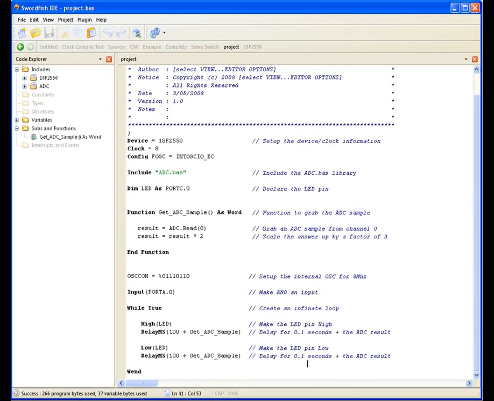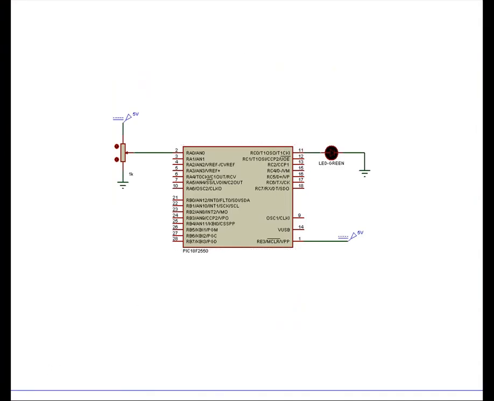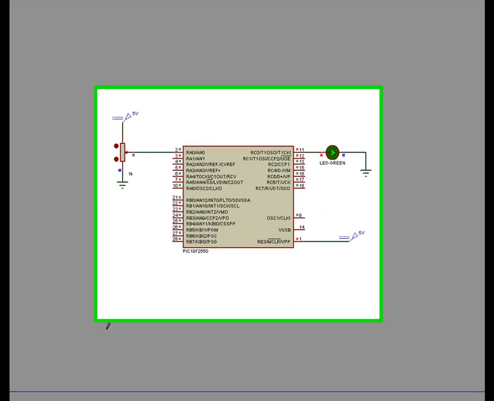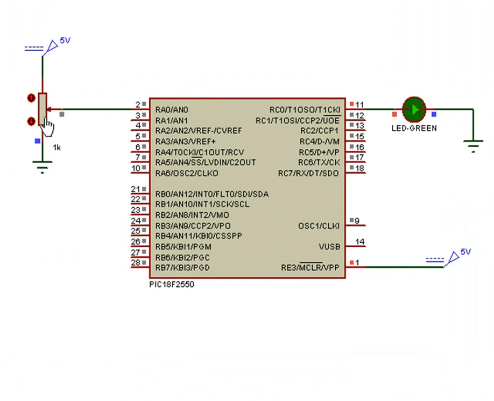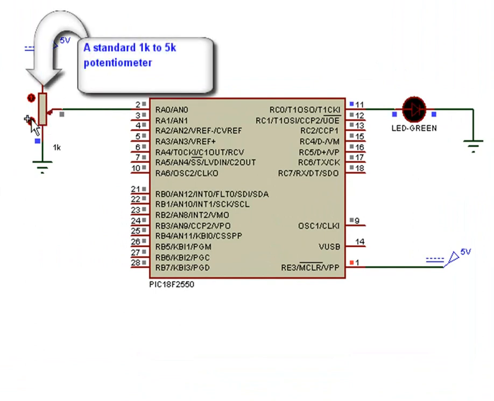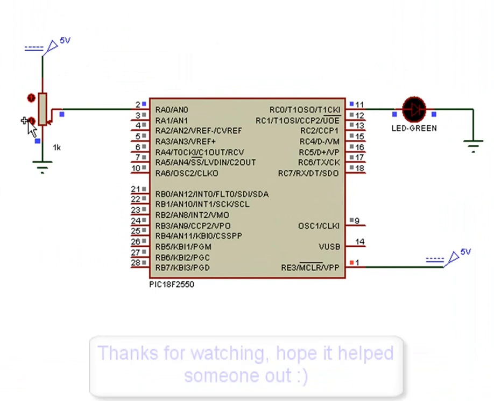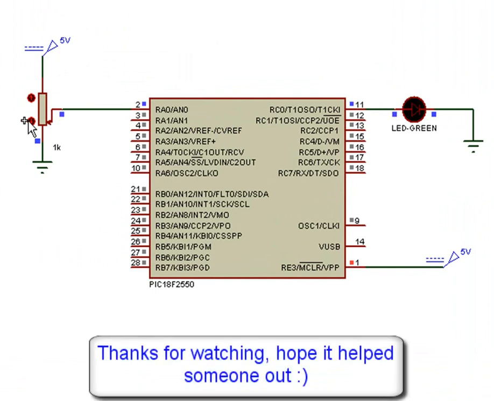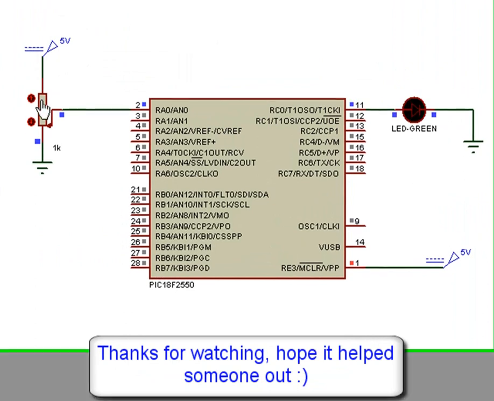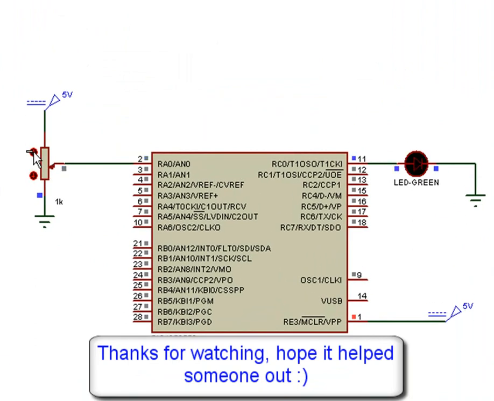So I'll go into my simulation software. This is the sim software. You can't see the power pins connected. So basically this is biased midway, and as I go down it'll start increasing the speed of the flash on the LED here. And of course the opposite if I go up.